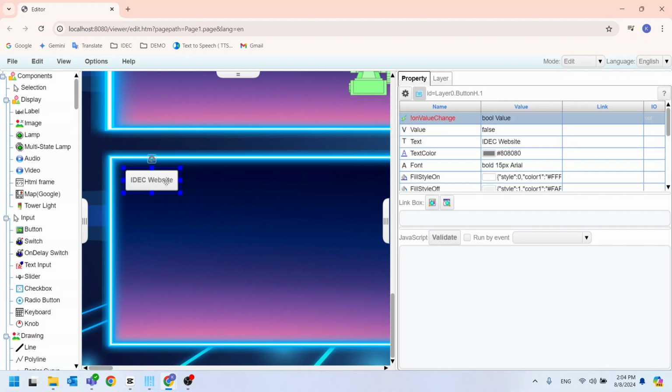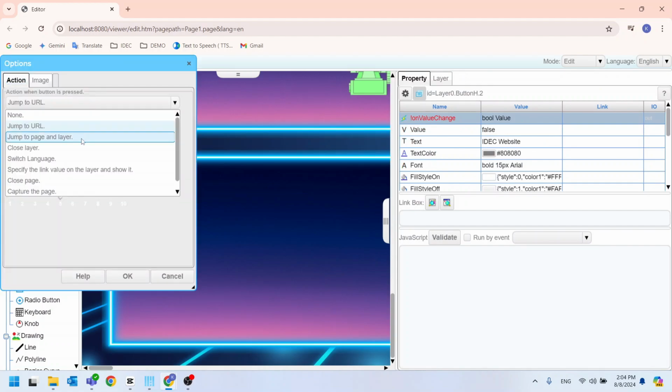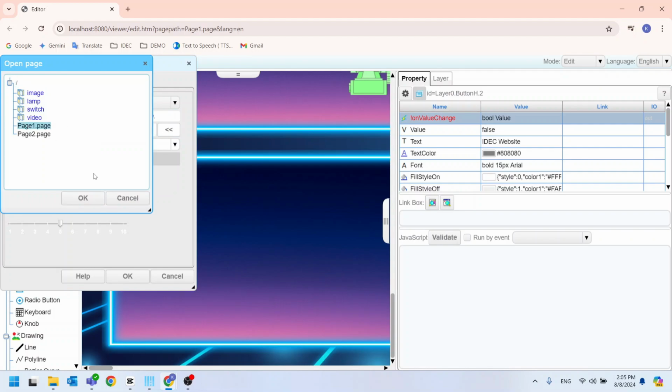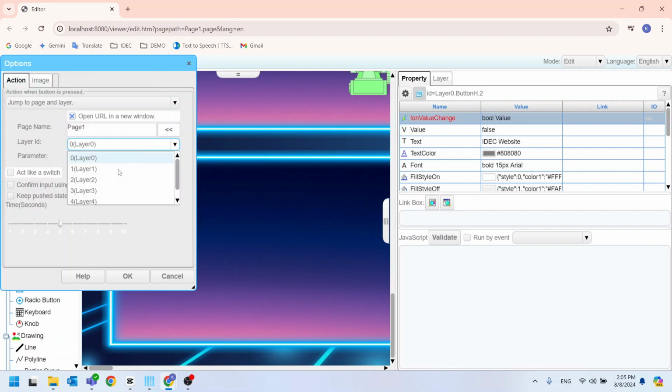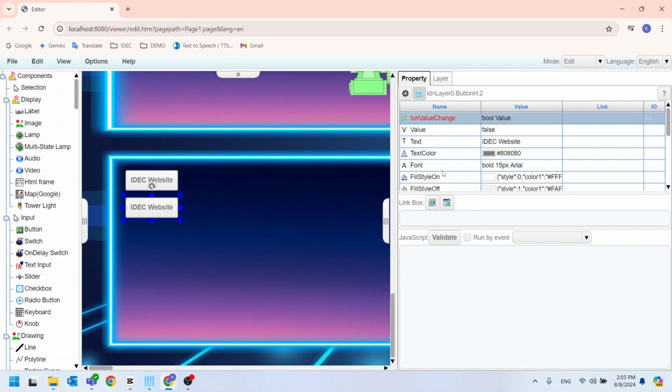Next, copy the button again and double-click it to open the Options pop-up window. I recommend using the Jump to Page and Layer action. Then, select the page and layer you want to jump to. For example, when you click this button, it will take you to page 1, layer 1. Finally, click OK to close the pop-up window and give the button a name.